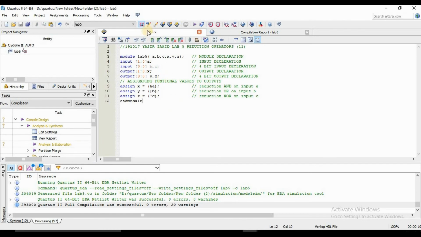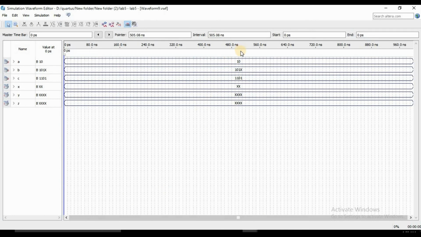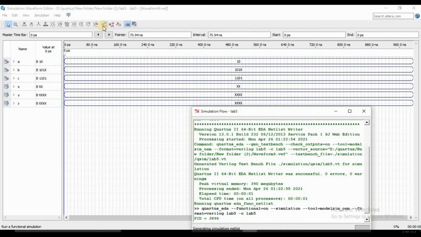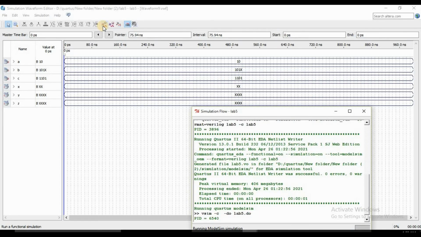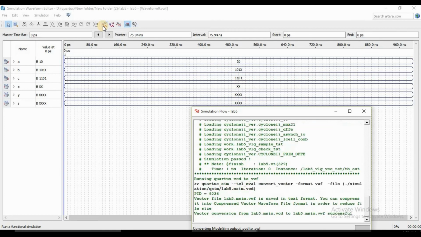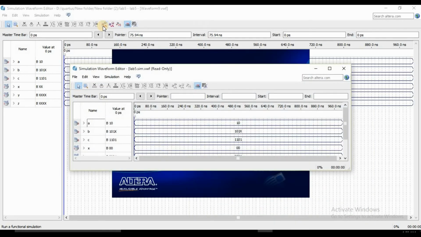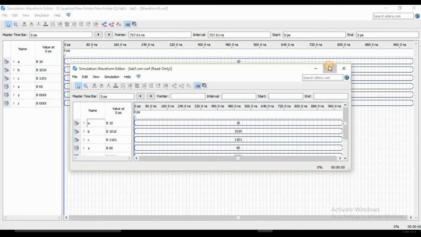Now moving on to the next step, opening its waveform file. I have already assigned it values as were defined in the question: 10, 101x, and 1101. Now I will simply compile these waveforms. Now here we have got our results.